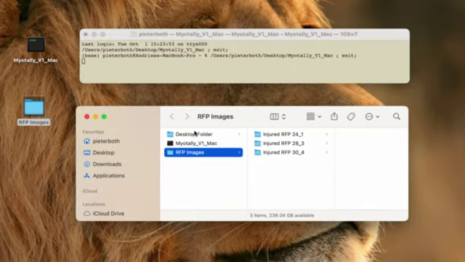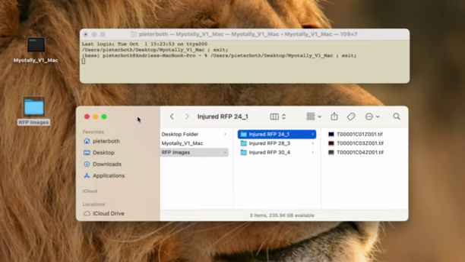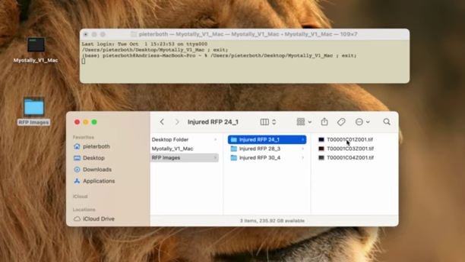Folders should be structured such that there is one main folder. In this example, the main folder is this one named RFP Images on the desktop. And within that main folder are your image folders. You can have as many image folders as you want inside of the main folder, and they can be named however you want them to. Inside of the image folders are your individual images.